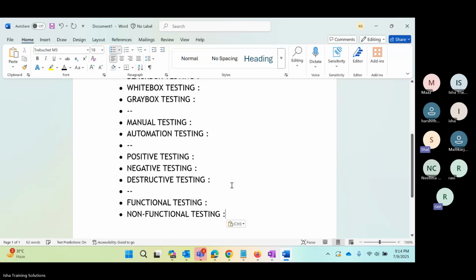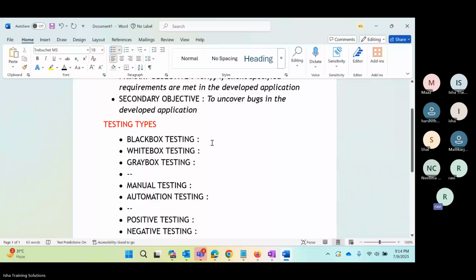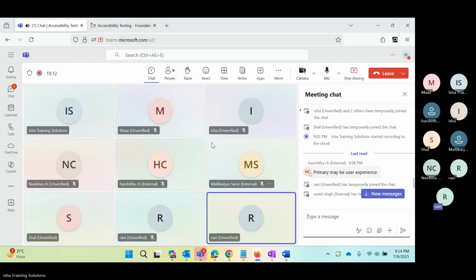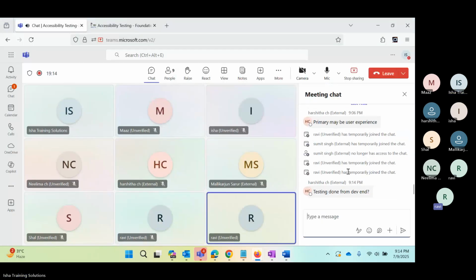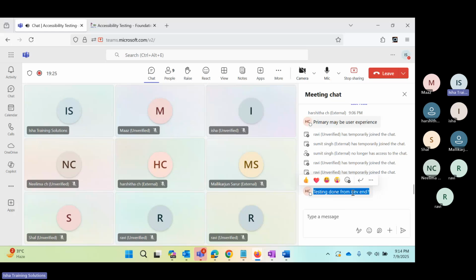You will not know the internal code, but without knowing the code you are testing the application. Okay, cool. That's correct, Ravi. So Harshita says testing done from the developer's end. No, that's not the right answer, Harshita. So let me help you guys understand what is black box.